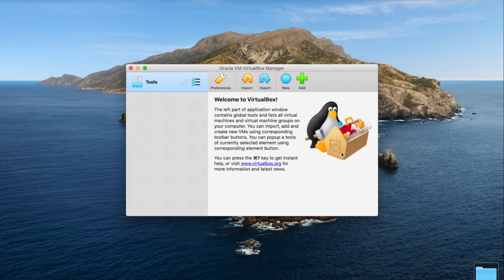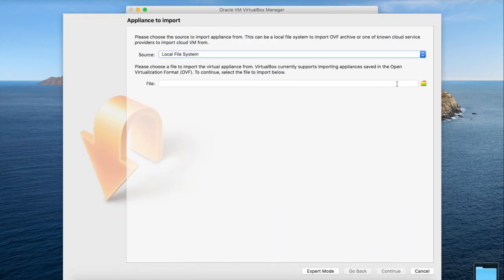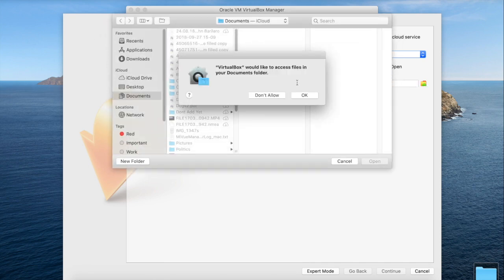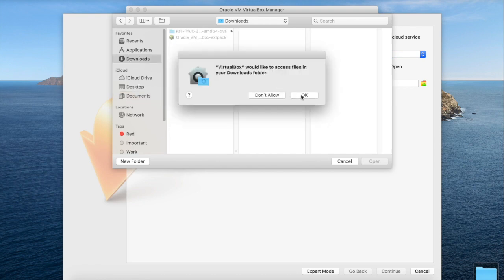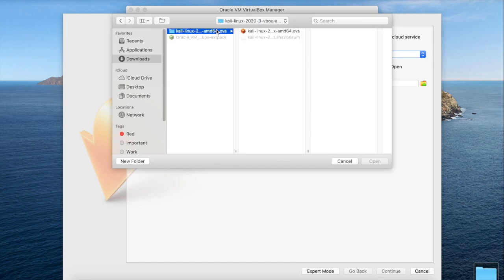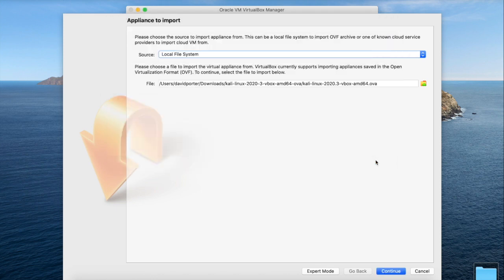And we don't use the new or add buttons as we would, but rather the import button. When we click import, it gives us the ability to then go and look for that OVA file that we've already downloaded. Go to our downloads, find the OVA file, click on it and press open. Continue.